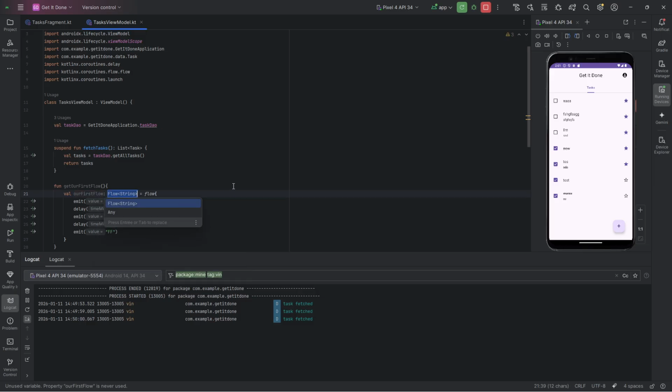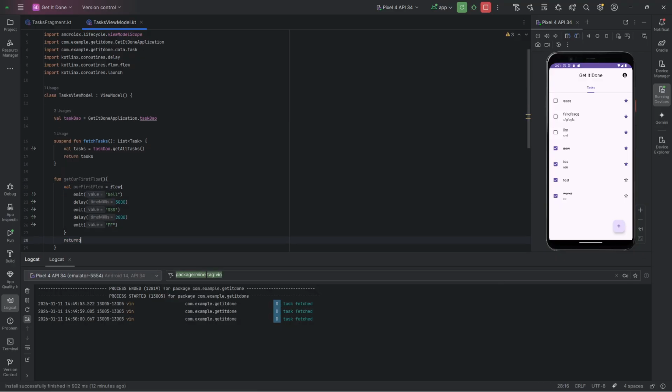So we will go ahead and just return this. So return our first flow, and I'll use the error to do Option-Enter and change the return type. So we're returning now a Flow of type String. So we can head back now to the tasks fragment and actually consume this. Now we saw that that function itself wasn't a suspend function. It's the flow collector block where we do all the emissions that is the suspend function.